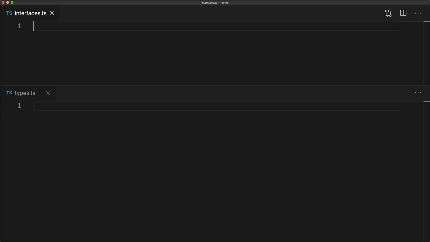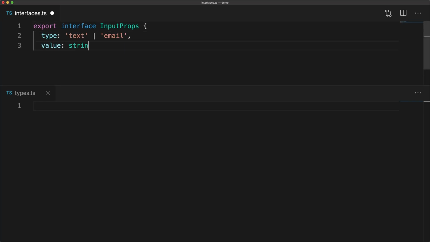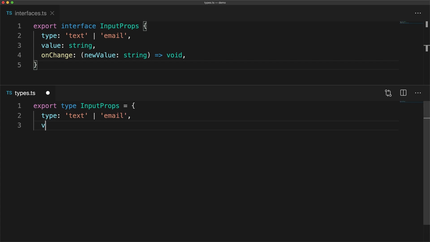Here we have an interface representing the kind of properties that a UI input element might accept. For example, it has a member type, which can be text or email, a current value for the input element, and a method to handle changes to the value. We can achieve the same effect using a TypeScript type alias.